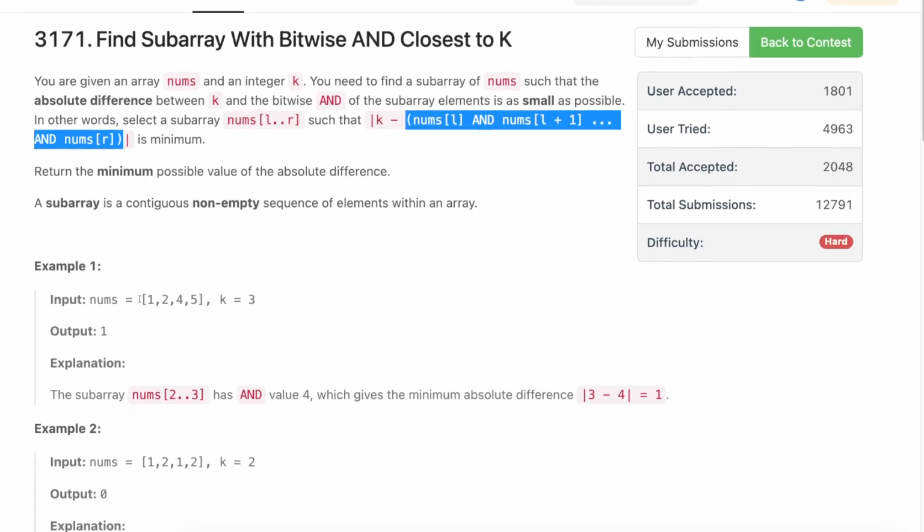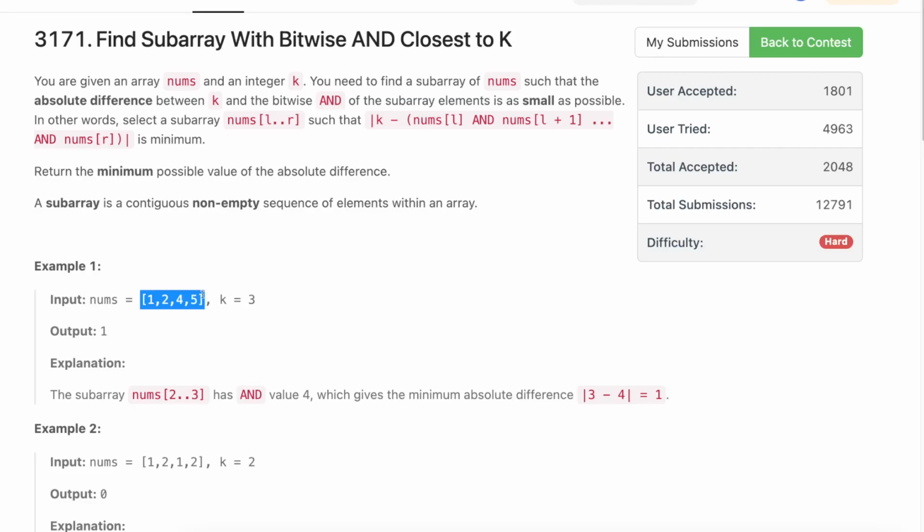So let's take an example. Let's say this is the array: 1 2 3 4 5, and you have to figure out one subarray of this array such that the difference is as small as possible. If you take this subarray, let's see what the bitwise AND will be. Bitwise AND of 1 and 2 is 0. So 3 minus 0 is 3. So the absolute difference is 3.